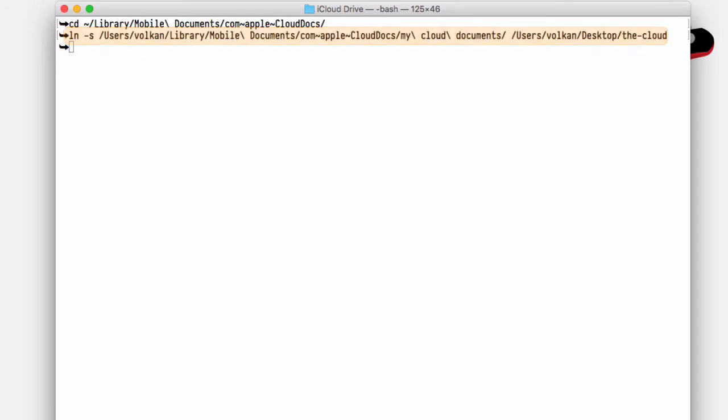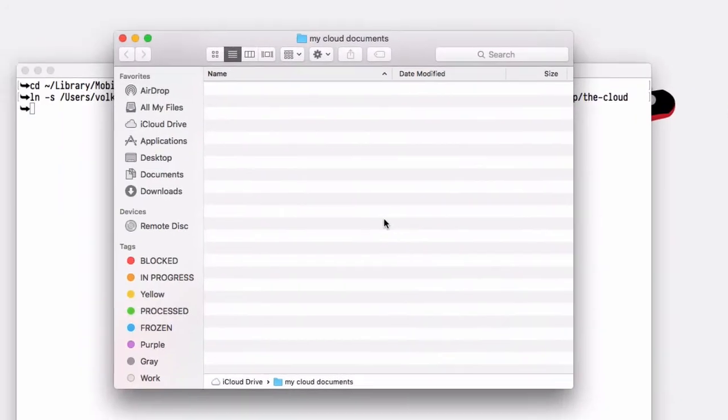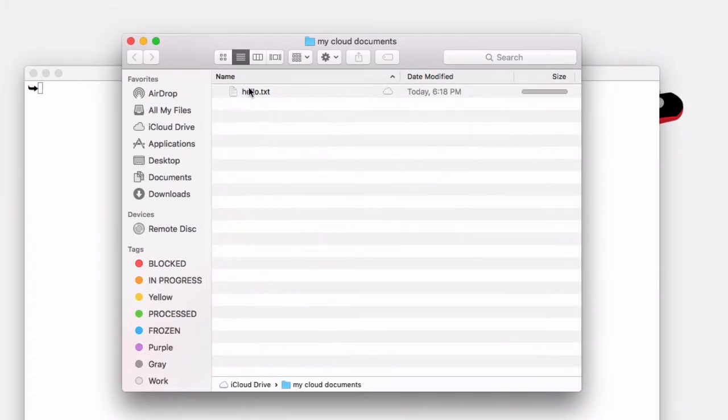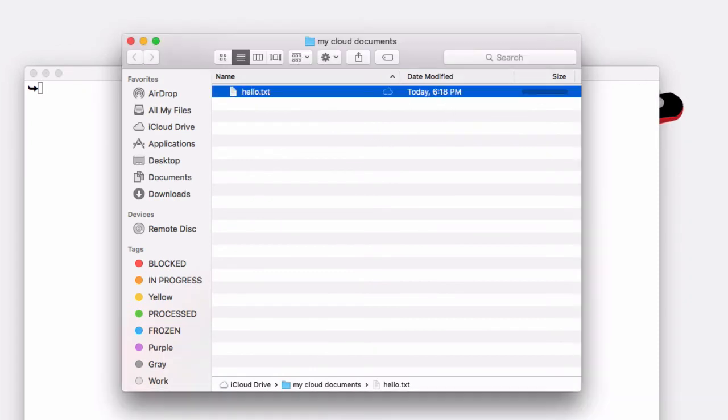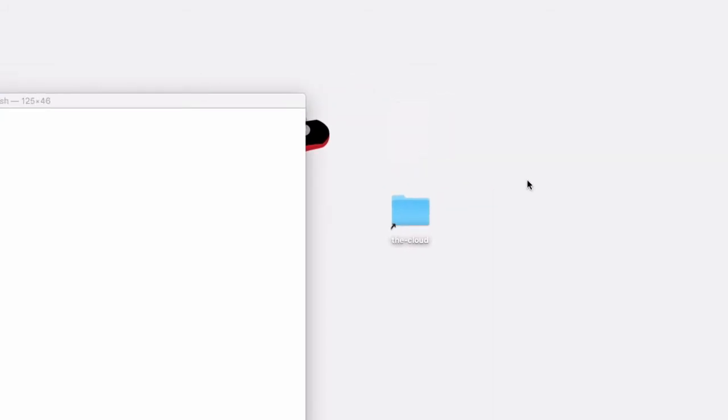And now I have a shortcut to the cloud on my desktop. Let's see if we can navigate to it from the command line. And it looks like we can. So from my desktop I can cd into my cloud folder, I can create a dummy file inside it, and when I use Finder, I can locate the file that I just created in my cloud documents. So that's perfect. Since this shortcut works better than the other one, I'll just delete the older one.